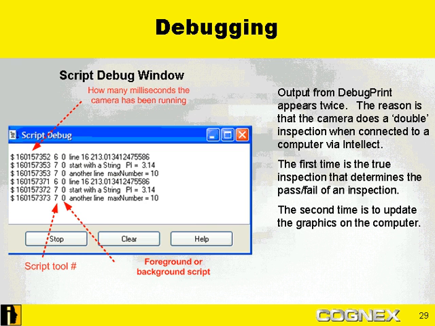When you use the debug print window in a foreground script, you'll see the data update twice. It's a pretty big confusion point for users. What's actually occurring is the camera is doing what's called a reinspection. The first time you see the data is from the initial inspection: the trigger was sent, the script ran, and it spit out the debug print data. The second time you see the data, the camera does a reinspection to generate the image marking and all the data to send to the user interface.